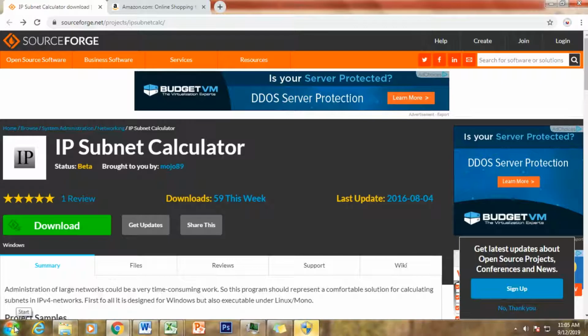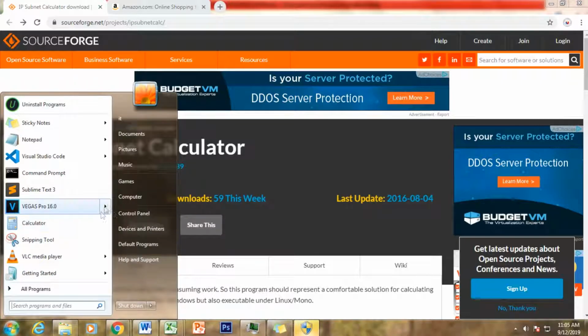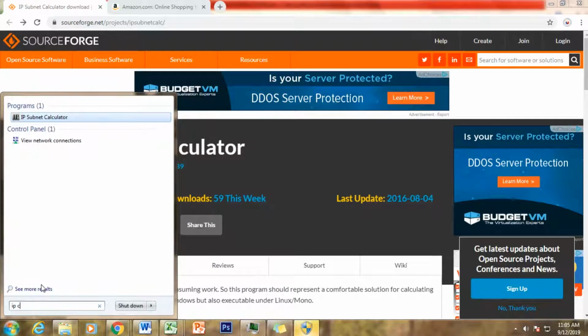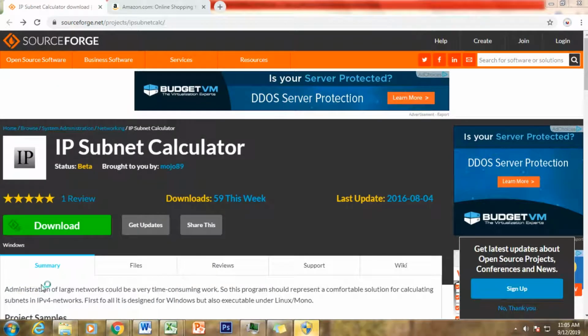So, I have already installed IP Subnet Calculator. Let's run the program. If you can't find it, just search in the Start menu and type IP Subnet Calculator. Here it is.